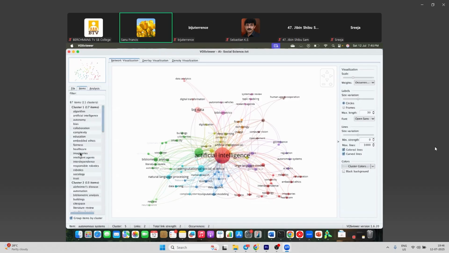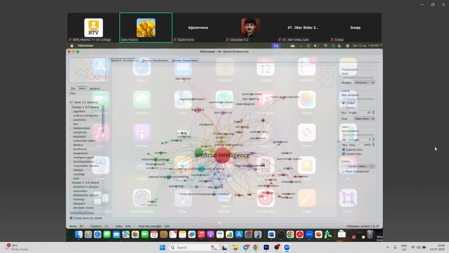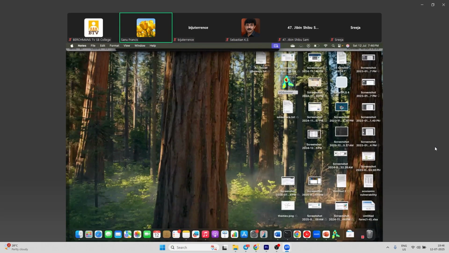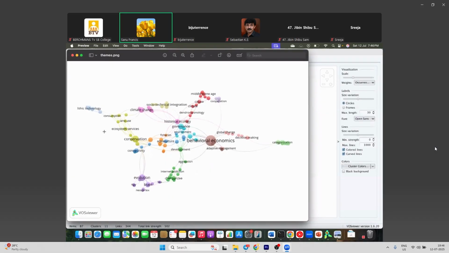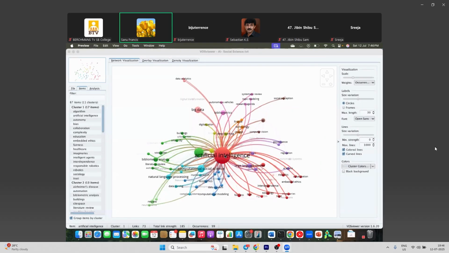This is a very interesting thing in VOSviewer. Most often you can have a picture integrated in your literature review for your research, and I will show you. I have created this particular thematic structure for my behavioral economics. This I am going to include in my literature review. The interpretation I will tell you. See the largest node, artificial intelligence.